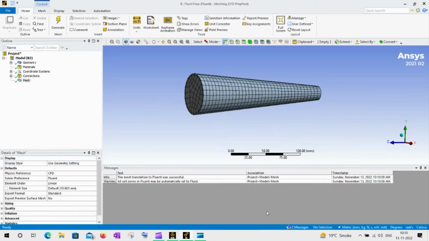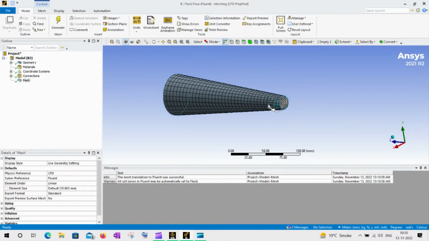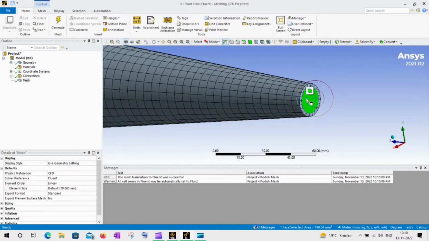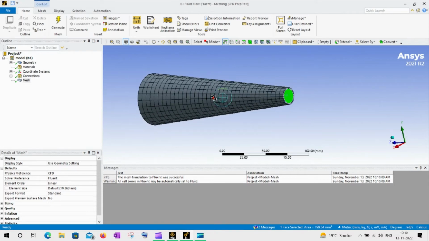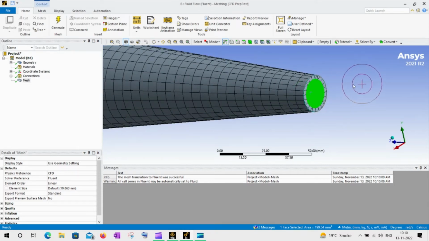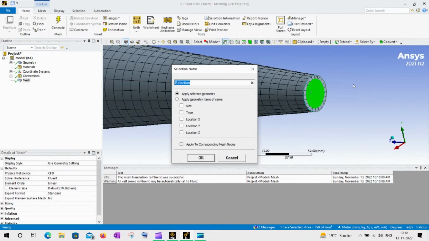So now that we have created the mesh, we also have to provide name selections of inputs and outputs. I'll be having this particular point as my input, so I'll click on that and press, let's see, yeah, we have selected the face only. After clicking on this face, I'll press N and this name selection box will come in front of me, and I'll write inlet here. So inlet I have written here. I'll press OK.